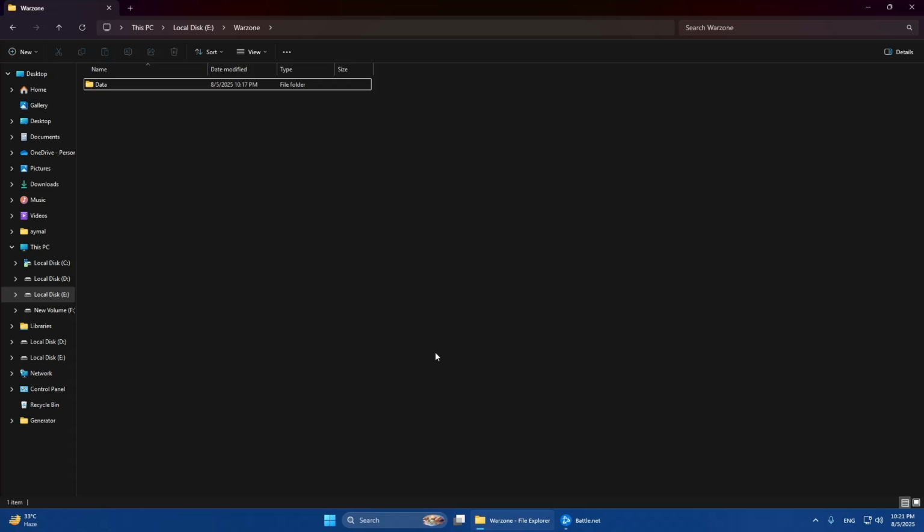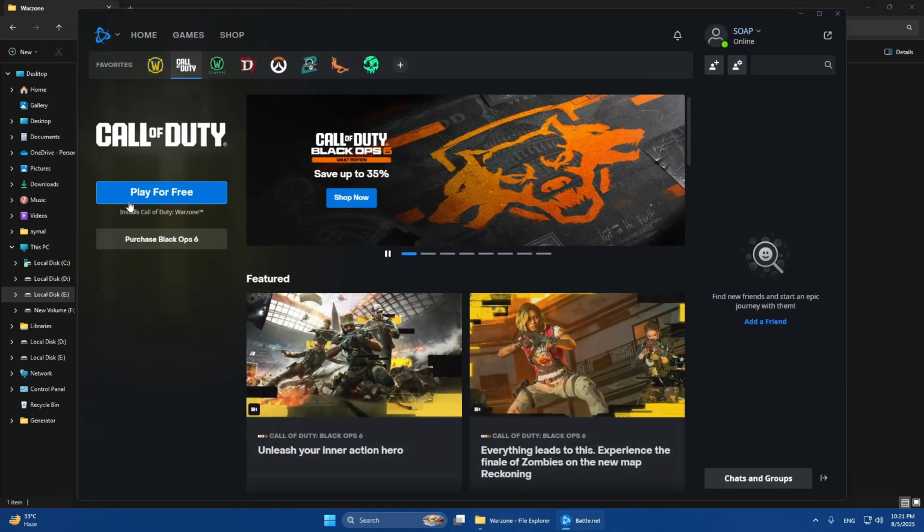Now, open the Battle.net app. Go to your Warzone game in the library. Then click on Scan and Repair. This will start checking your game files. It may take a few minutes. Battle.net will fix any missing or broken files automatically.